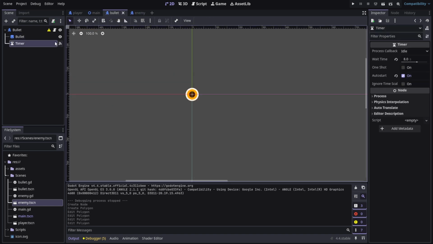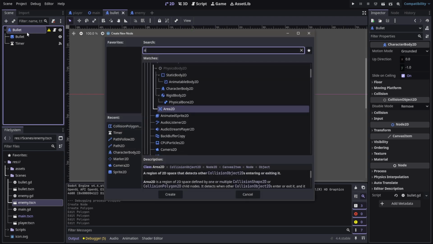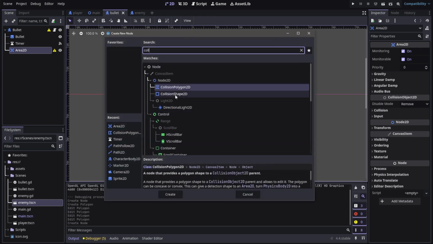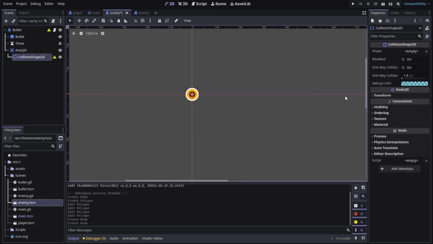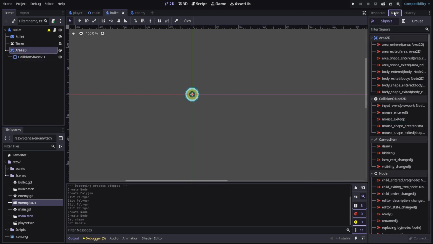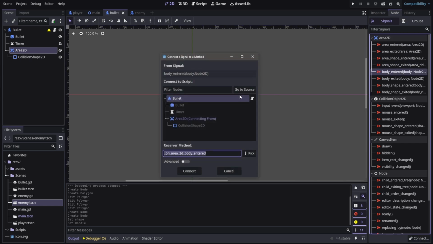Now in the bullet, what we want to do is add an Area2D. This is going to be used to detect what we are touching, so to detect that we are touching the enemy, we're going to add a collision shape to it. Collision shape, collision polygon. I'm going to add a collision shape actually, and just make it a circle, maybe a little bigger than the bullet itself. And let's connect the body_entered signal to this.